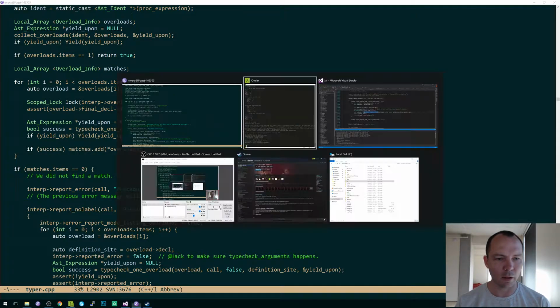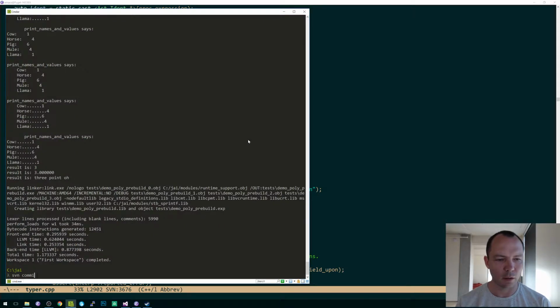Did I run Sokoban? Yeah. Type check one overload takes an overload info which has a cast count which we do not yet use.